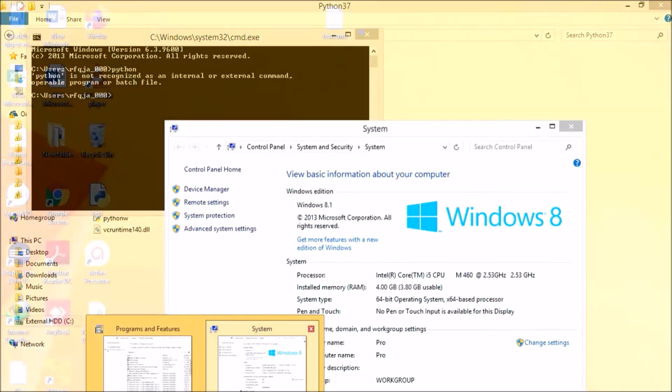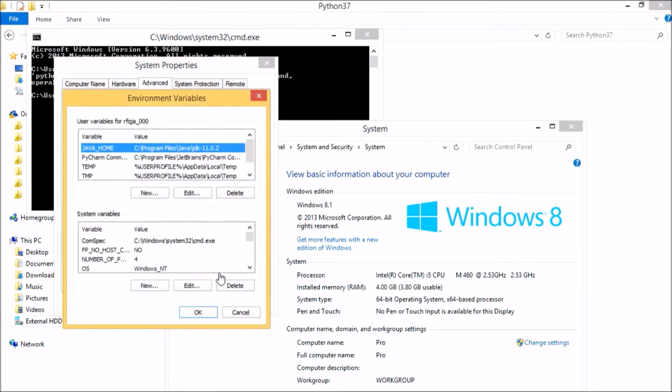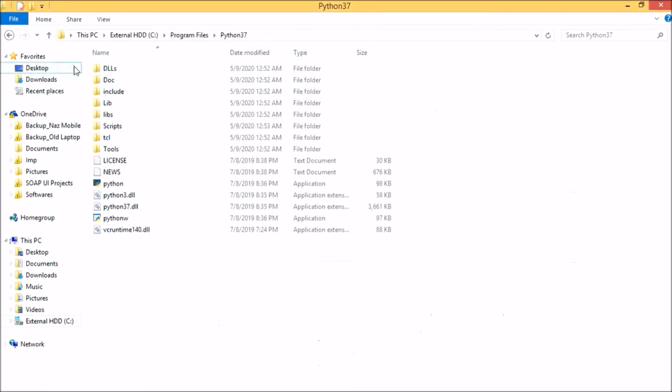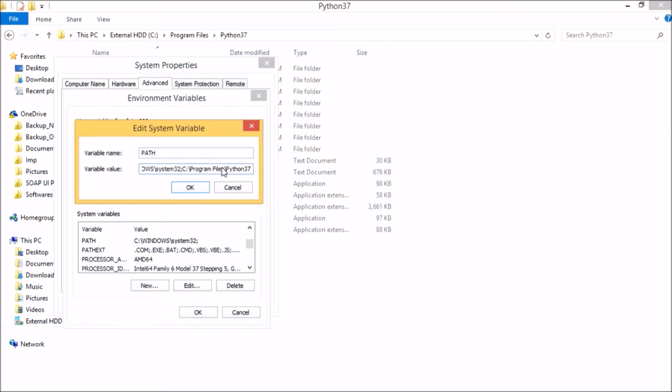For that we need to go to this advanced system settings, go to this path, move to environment variables. Now we have this path over here, edit. Now first thing is to search where your Python is installed. So my Python is installed over here. So I will be copying this path and I'm pasting it over here.